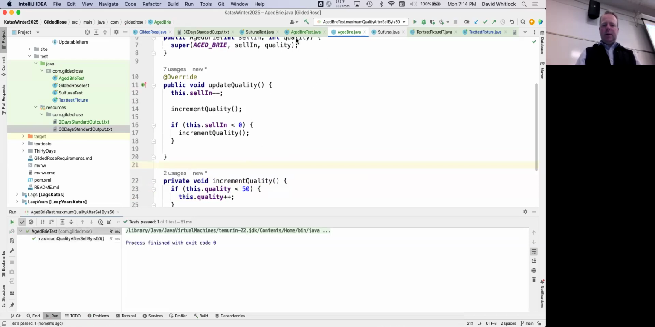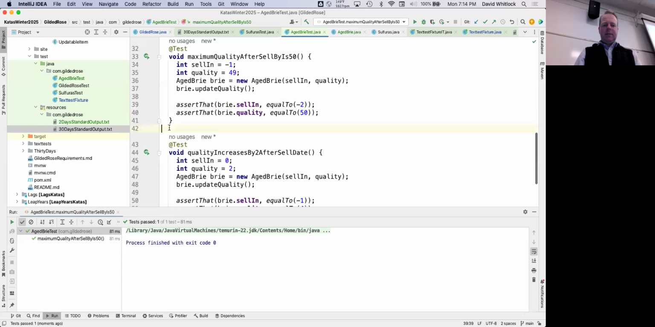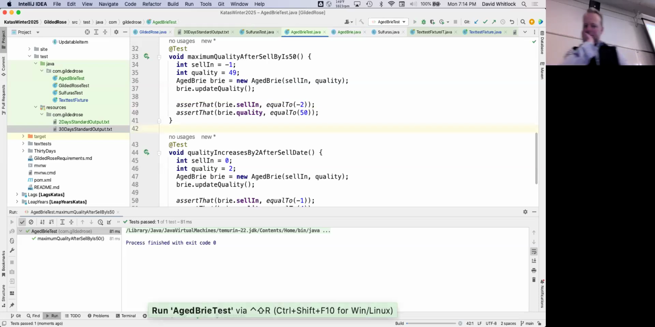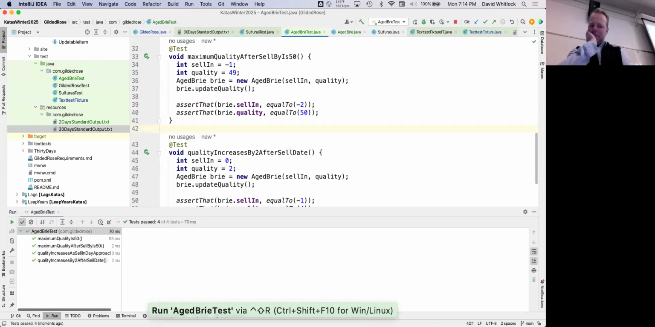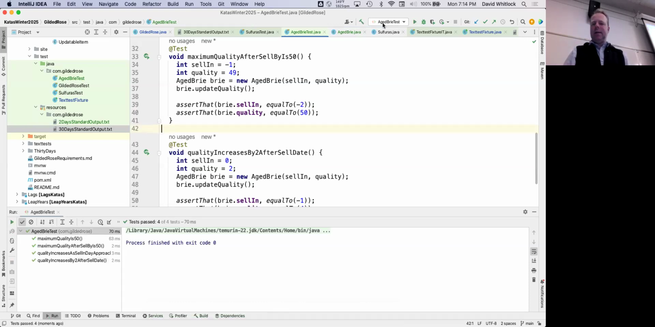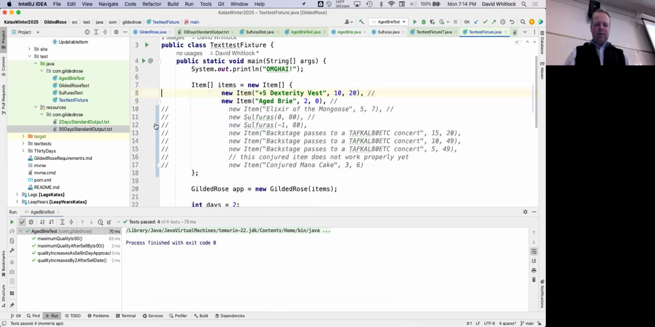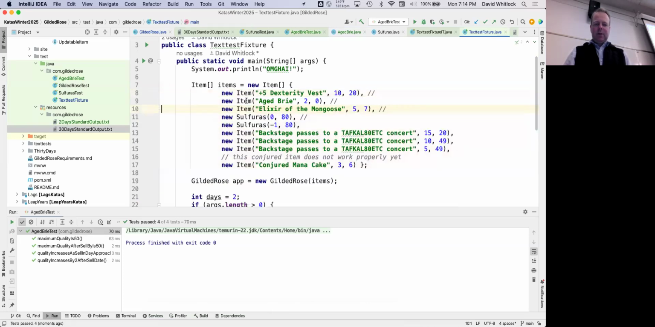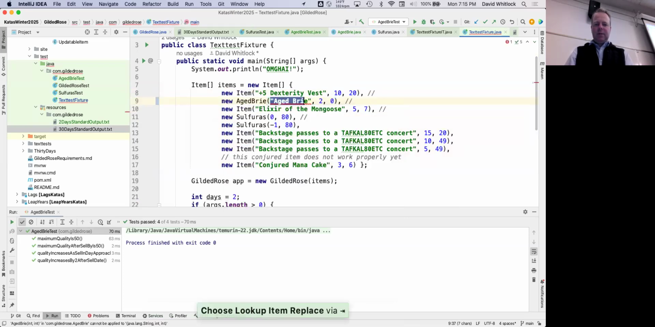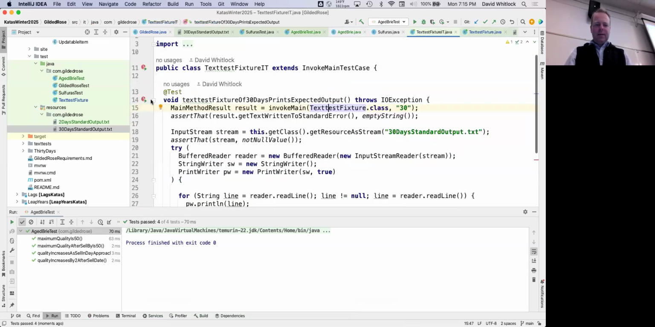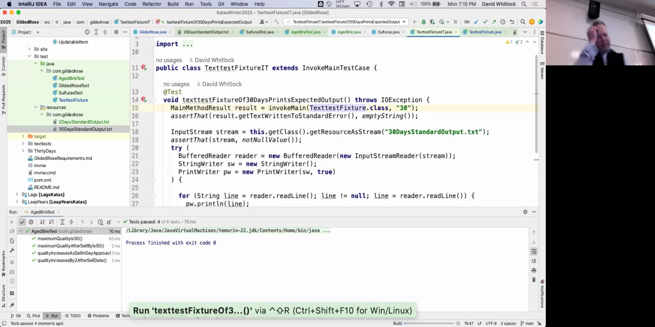Okay, nice. I'm going to run all of my tests now and see if they pass. Okay, they do. Now I'm going to run the 30-day. I'm going to get rid of that. I'm going to undo that. I'm going to undo this. I'm going to change it back to brie once more. Aged brie. Get rid of aged brie. Now I'm going to run my 30-day test again and see if it gets it all this time.